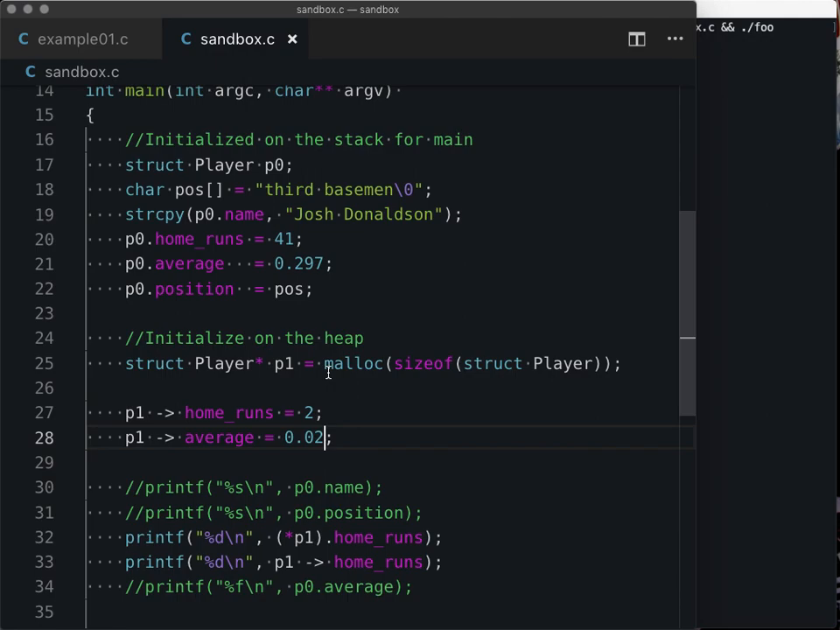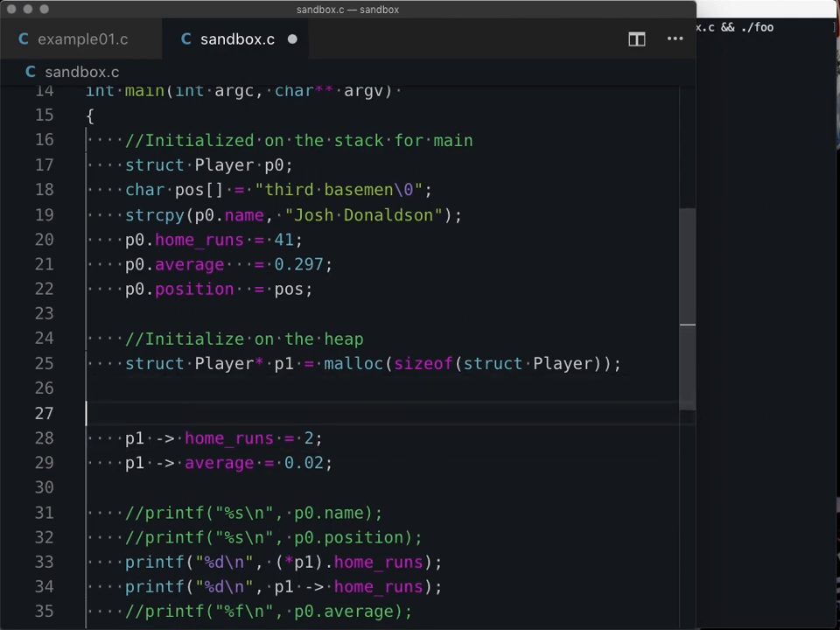Those two things are definitely in the heap. How do I now get a name into the heap? I can manually do it, but I'm going to do the lazy way. I'm going to use string copy, string copy into name. I don't know, Mr. Baseball. All right, that's a great name.